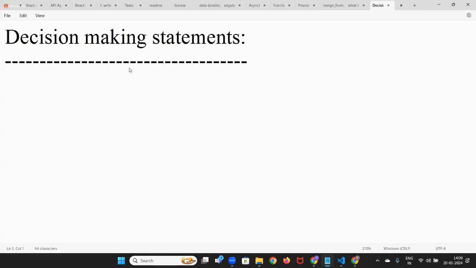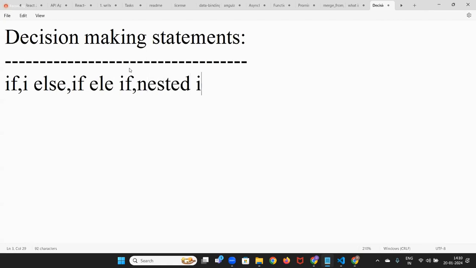We discussed decision making statements: if else, if, nested if, and switch case. These are called decision making statements because they will just take one decision and go inside. Once their particular block of code is over, they will come out. They will not go again and again, right? So that's why they are called decision making statements.